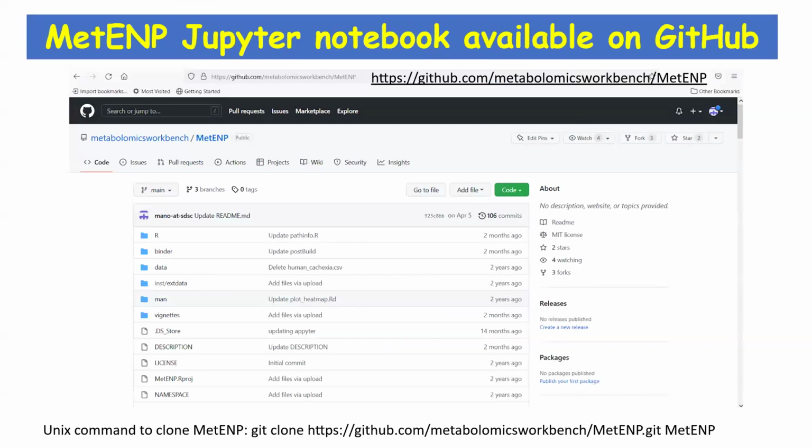MetENP is also available as a Jupyter notebook, which is essentially backed by the corresponding R package. I will go over the GitHub repository for MetENP a little bit later in some detail. The GitHub page provides detailed instructions about how to clone it on your local machine. We have tested it exhaustively on the Linux operating system, so that's where one should try. One can try it on Windows as well, but we have not thoroughly tested it on the Windows platform.